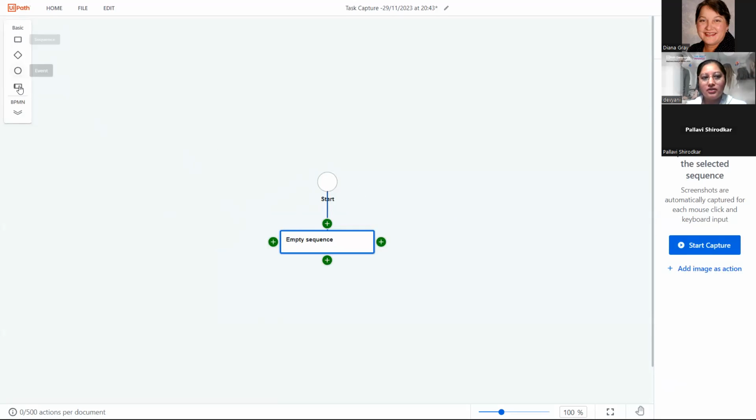There are four shapes available, which are very basic. One is the sequence. We already discussed and saw it. This one is the decision. As the name says, we use this tool to indicate a major decision point.